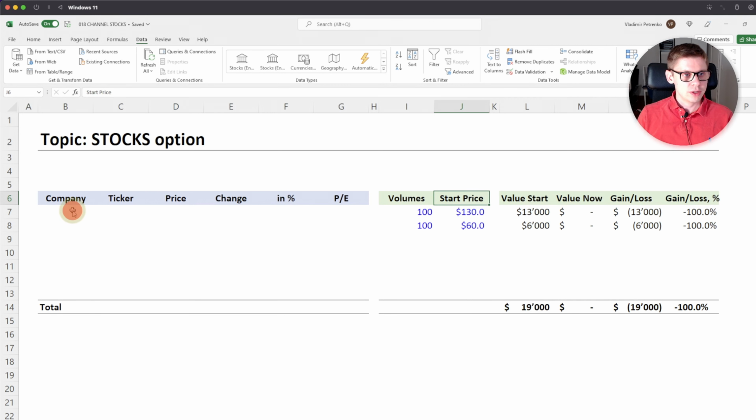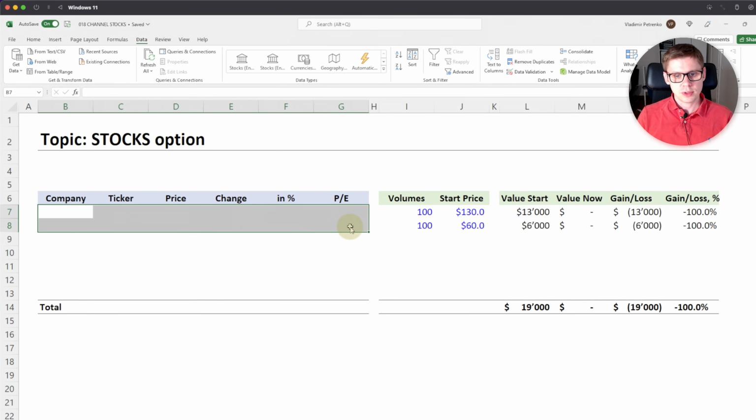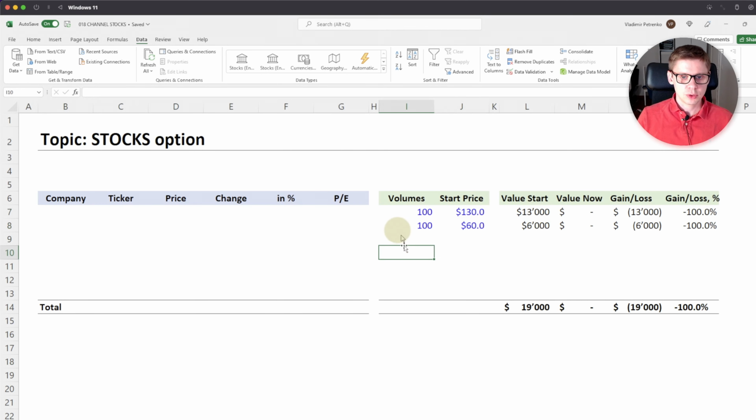So let's see what the stocks option tool can provide us with in Excel. For example, let's try to fill in the table. Let's imagine you already purchased certain shares of the companies and you want to create a simple tool which will allow you to understand what is the current status of your positions, what is your essential gain and loss. Let's imagine you invested in Apple and Coca-Cola companies.